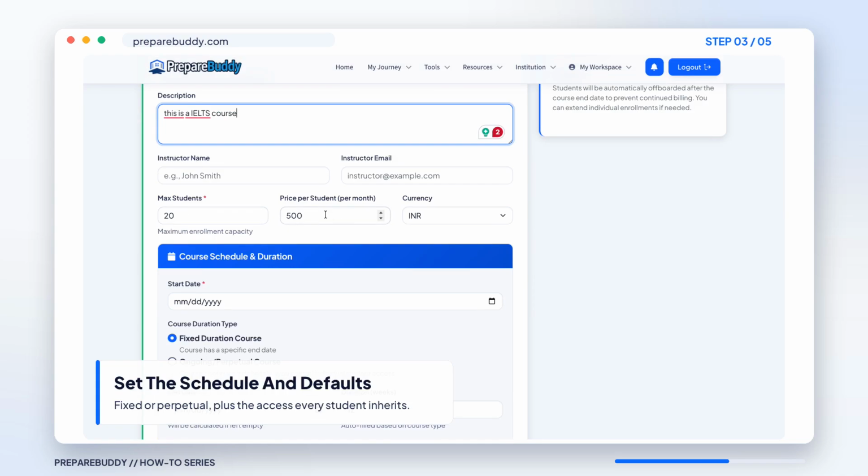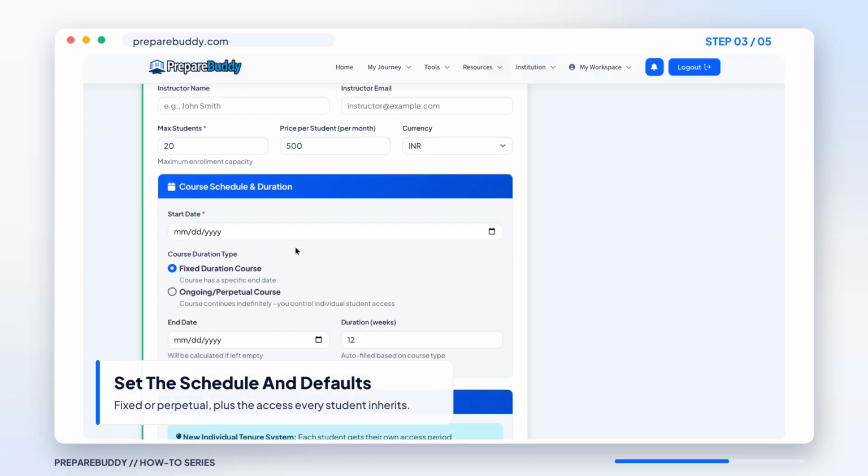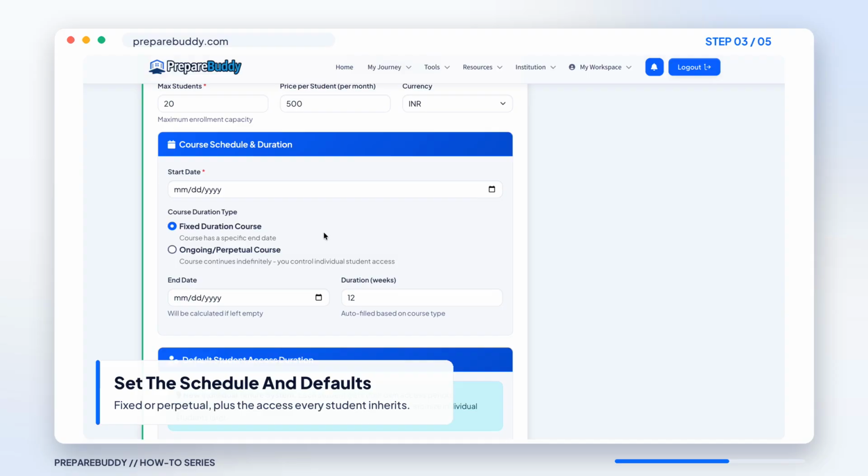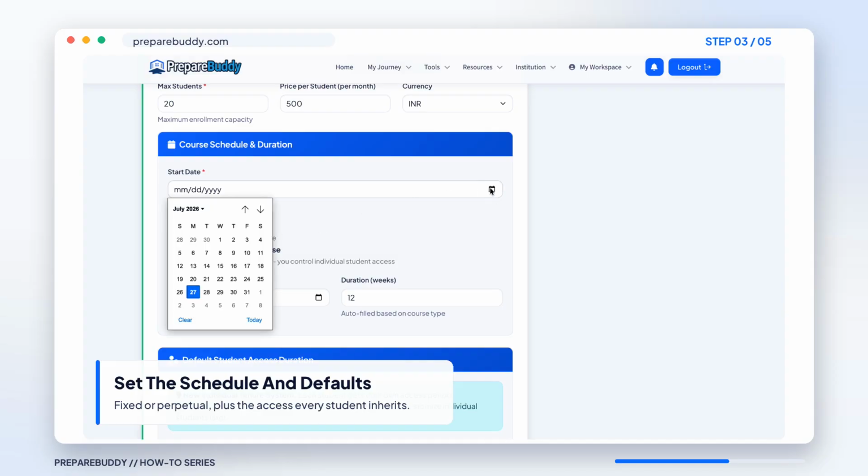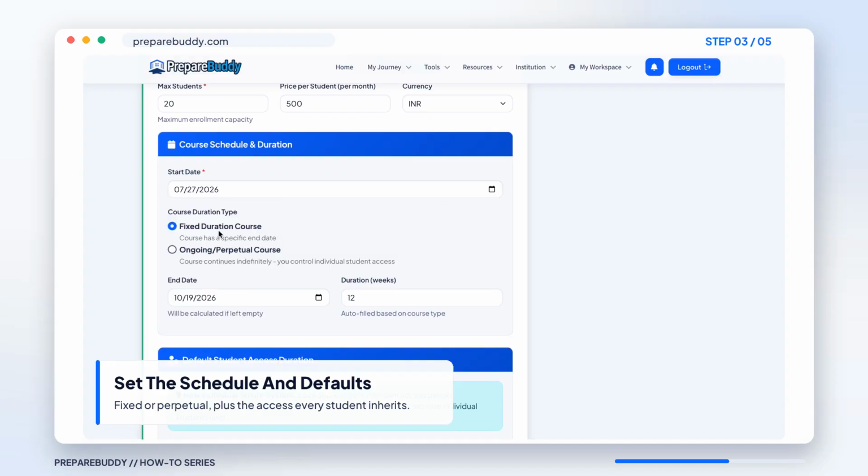Next, the schedule. Give the course a start date and a fixed duration, or make it perpetual, so it runs continuously with no end date, and you simply keep adding students to it. Then set the default access every enrolled student receives, 3 months here.